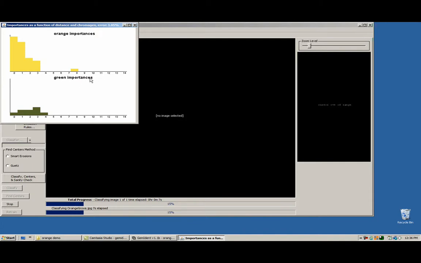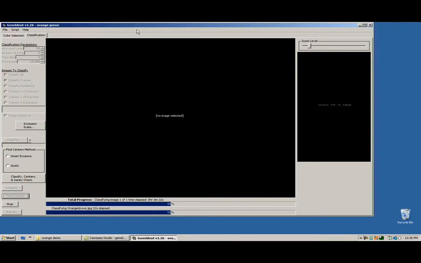The x-axis shows the distance of the color to the center of the oranges. It makes sense that low distances for the color orange are important, because oranges are colored orange themselves. It would also make sense that green is important at these distances, because oranges don't have any green inside. Gemident is now classifying each pixel in the image. We'll wait for it to complete.